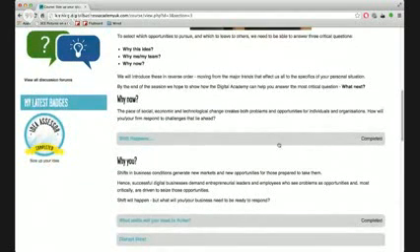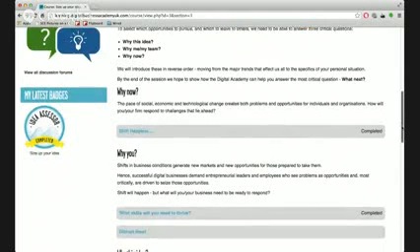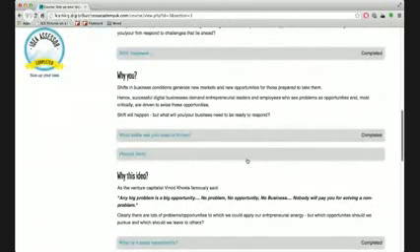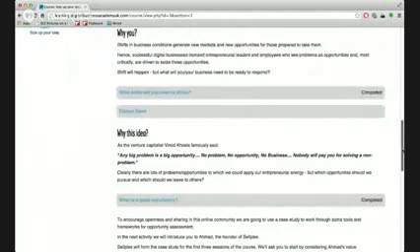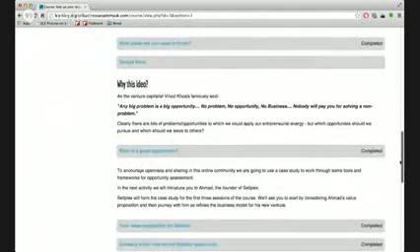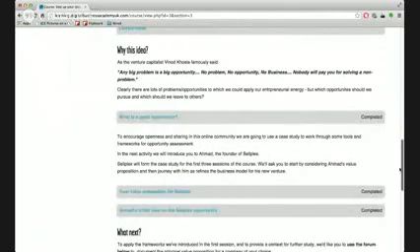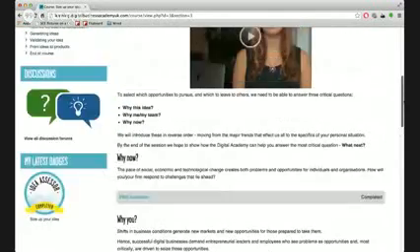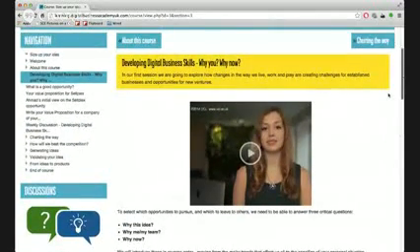All of these are flagged with either being in progress, or in my case, I have completed all of these modules here. So Shift Happens is completed, What Skills You Need to Thrive is completed. So as you work through, you should see that you're on progress towards the completion of that particular session. The intent behind this module is really to get you to think about why entrepreneurship is important.